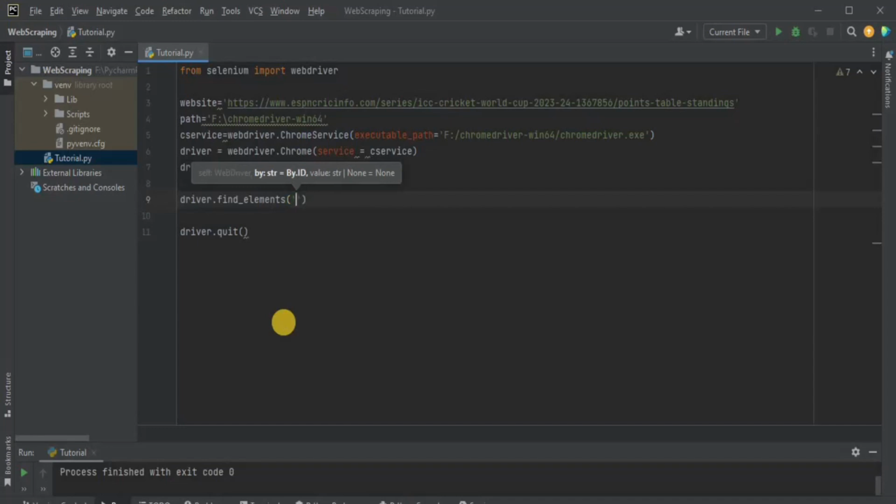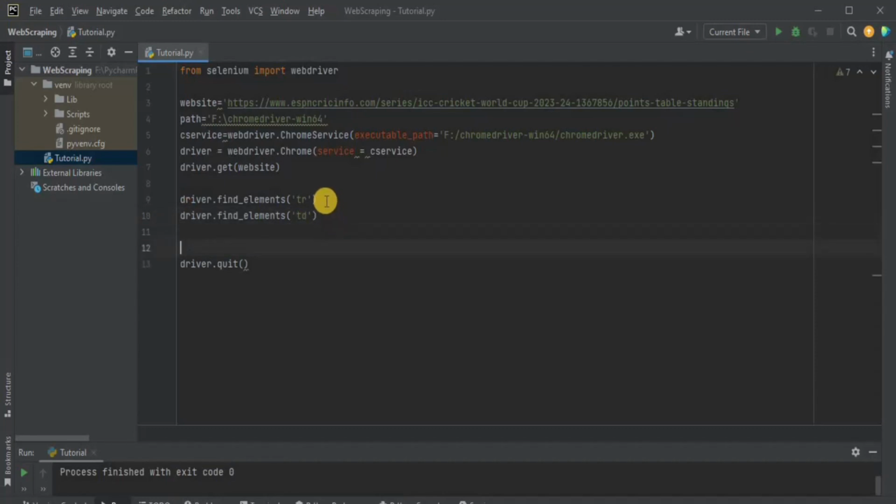So we want to find all the elements which are inside the tag tr and td. I'm going to first go inside the find element bracket, and pass tr inside these single quotes. Then I am going to copy this line again and paste it here, and this time I am going to pass td in the find elements function, because I want to find all the elements in the tag tr and td. If you were to find a single element by the tag tr, then you would use the function find element and inside it pass the name of the tag. But since we want to find all the elements which are inside the tag tr, I'm using the find elements function here.